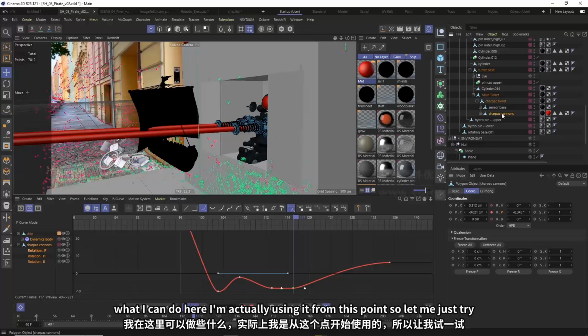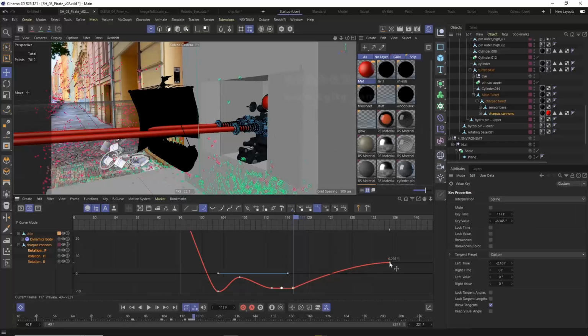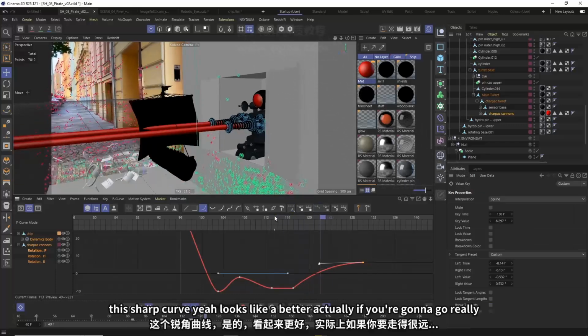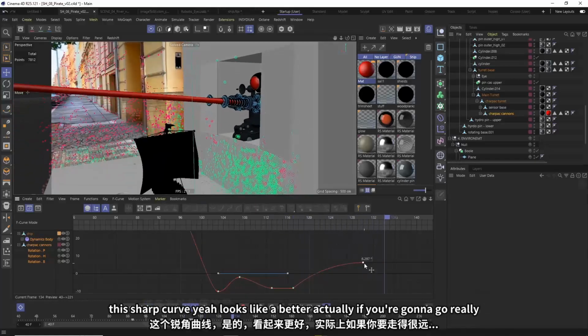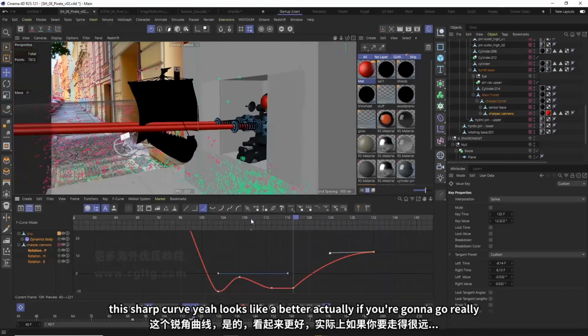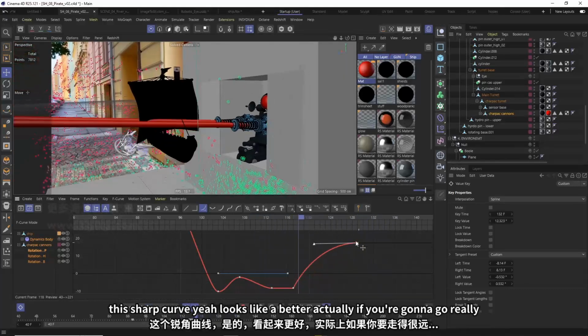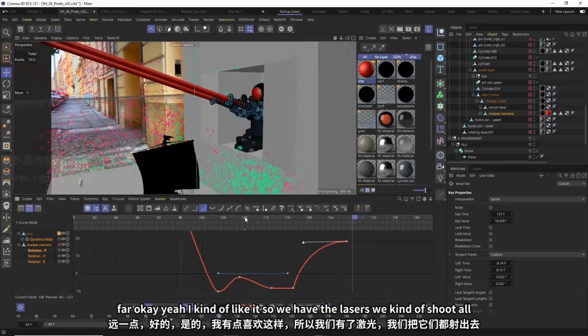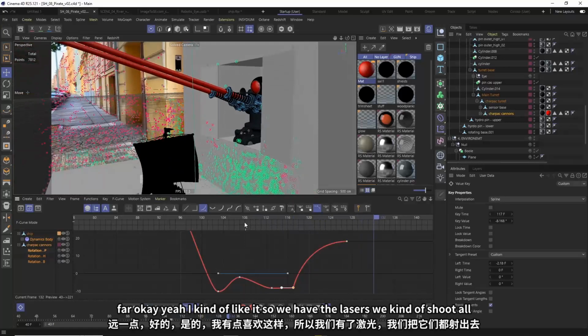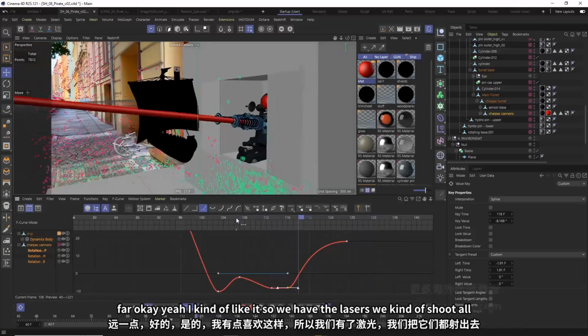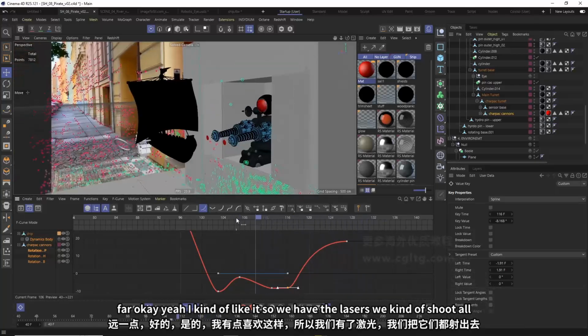So what I can do here, I'm actually using it from this point. So let me just try using a sharp curve. Yeah, it was slightly better actually. If you're going to go really far, okay. Yeah, I kind of like it.